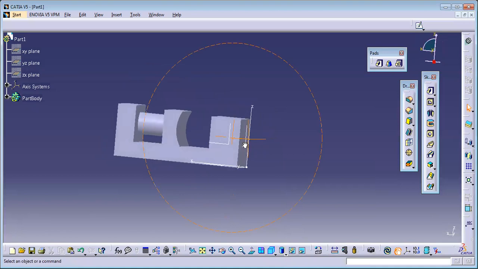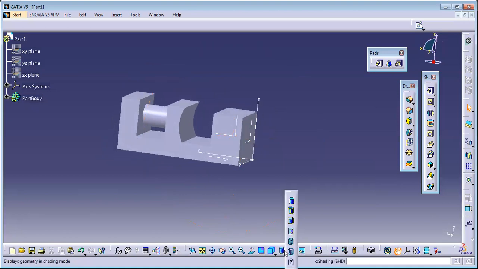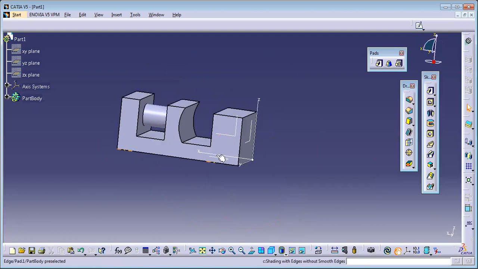So it will show you without any sharp edges. And if you click here, you have it with sharp edges. So this is with clear edges, so there will be no disturbance in this.